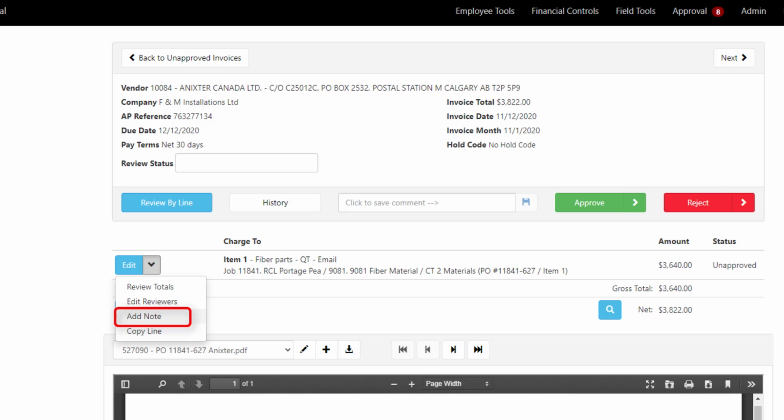The other option is to add a note. There is no difference in adding a note at the line level or at the header level in this field. Both notes appear to be saved at the header level in AP Unapproved. The last item here is copy line, and that will copy this line item and create a new one for you, saving you some time on data entry.